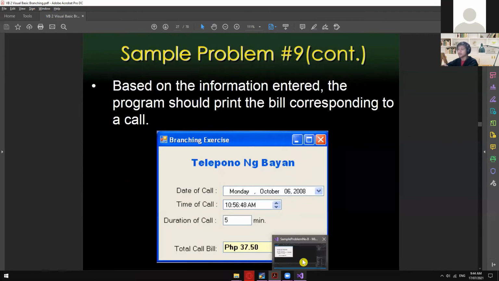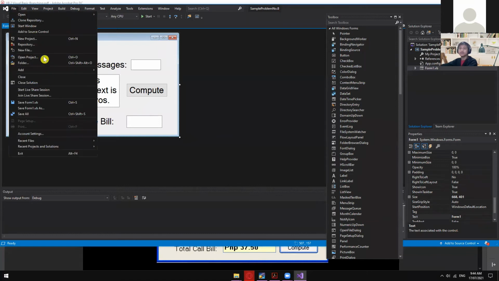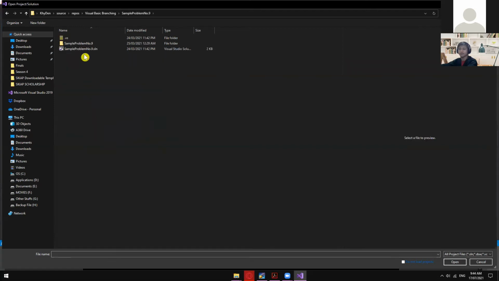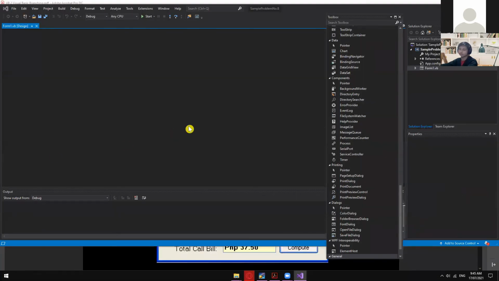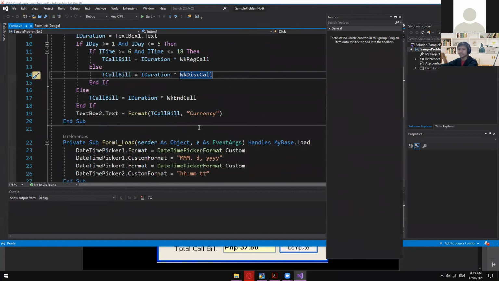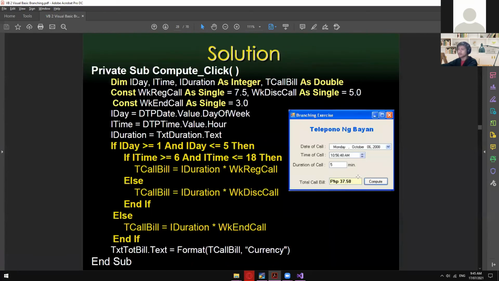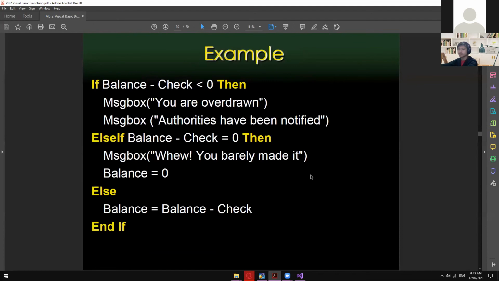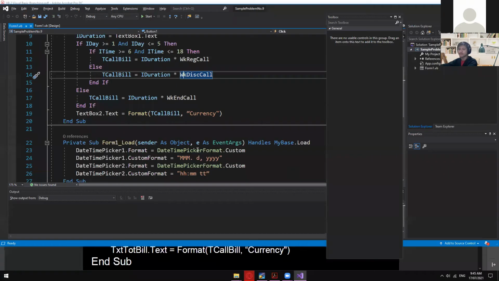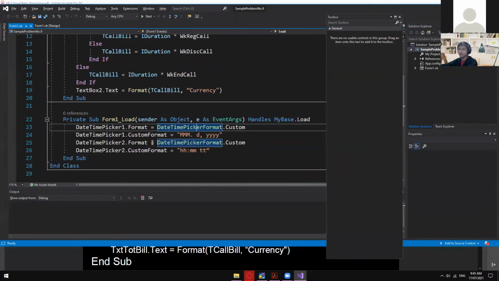So this is sample problem number 9. Let me show you the working program of sample problem number 9. The code is the same, and then the form one. I forgot to include that one. Anyway, why do I have a form one load right here?